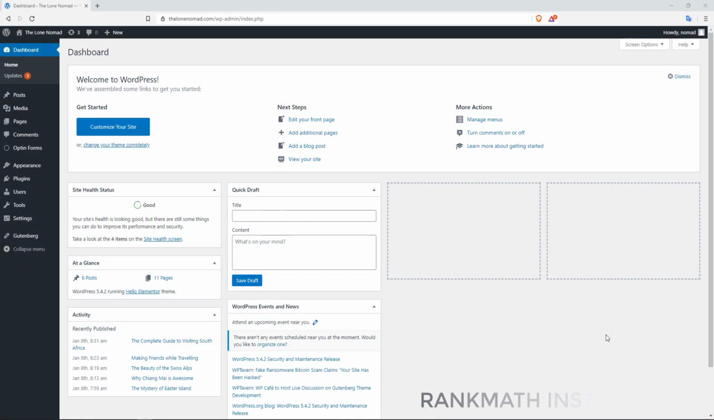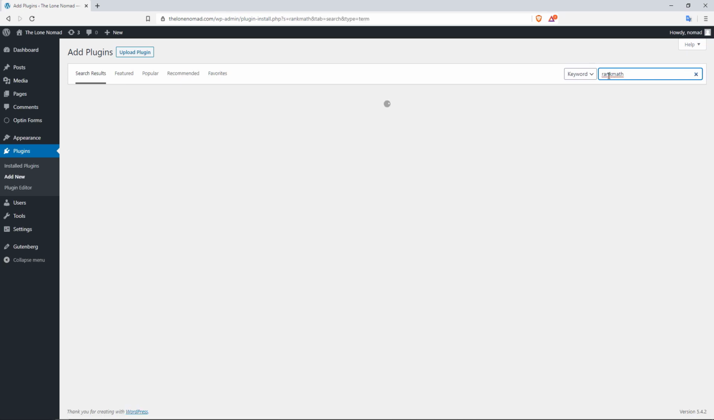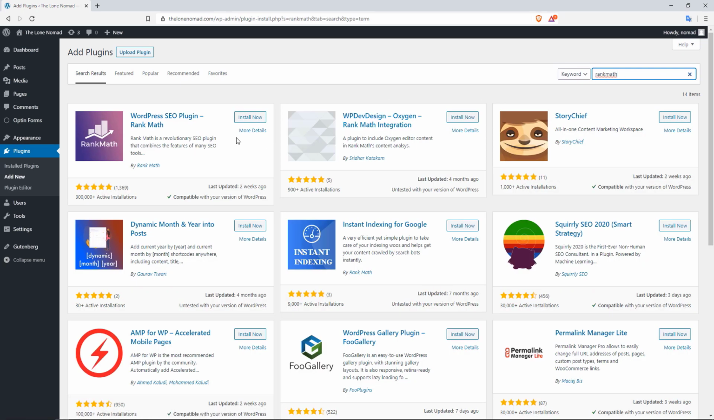All right, so let's get the show started. I am going to come down here to plugins, click on add new, and we're going to search for Rank Math right here. And let's see what we have. All right, I'm going to go ahead now, install Rank Math. And of course, I'm going to activate the plugin.